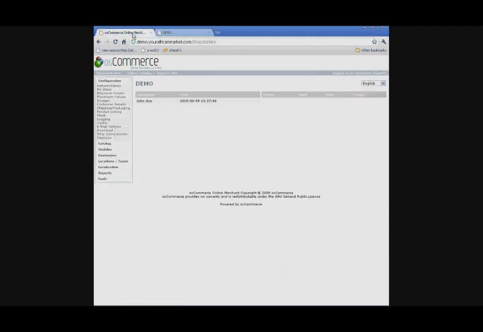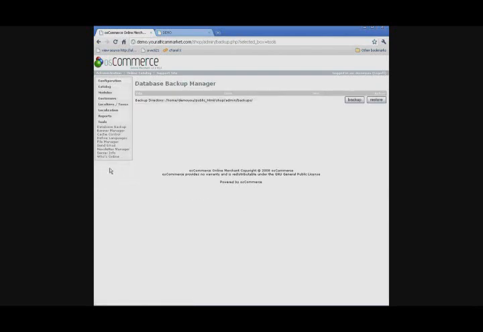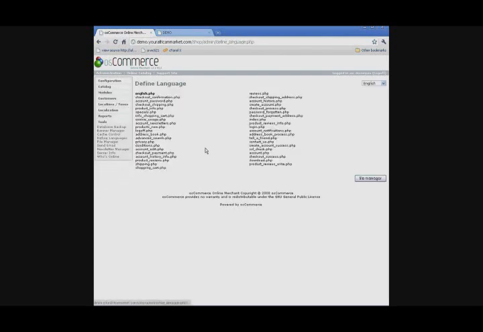So if you log into your admin section, which would be your domain name slash shop slash admin, enter your username and password, this is where you'll be. And basically it's really simple. You just go to tools and then go to define languages.